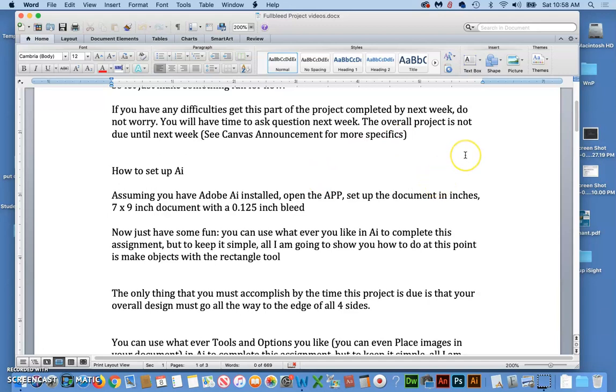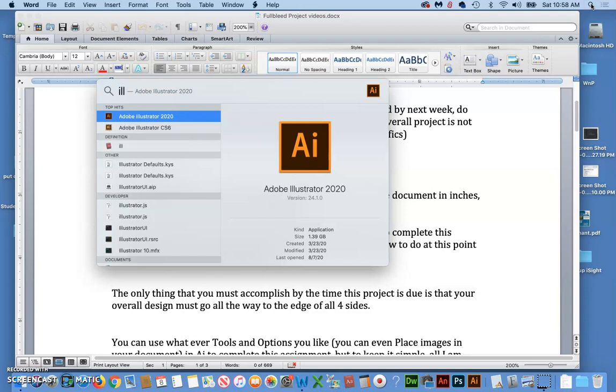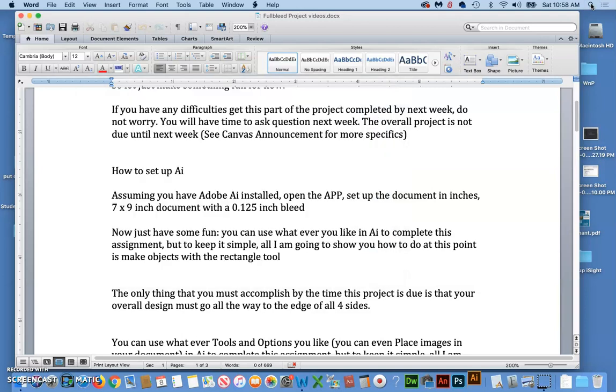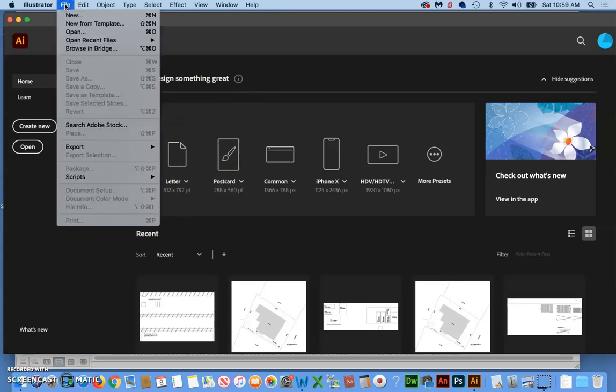So we're going to make this project in Illustrator. If you have the icon for Illustrator already on your computer down here, click on it. If not, go up to the magnifying glass and type it in. This, of course, is assuming you've already installed the program. You might come to a menu like this where you can just click on Create New, but you can always go to File and New.